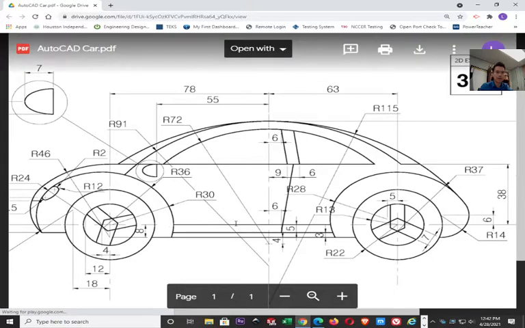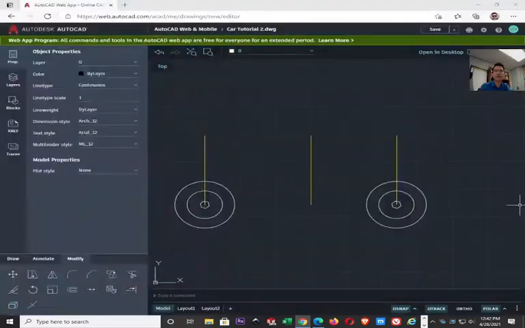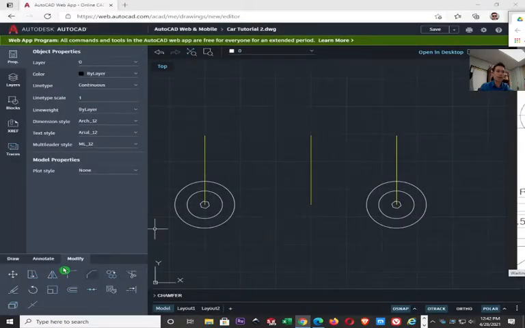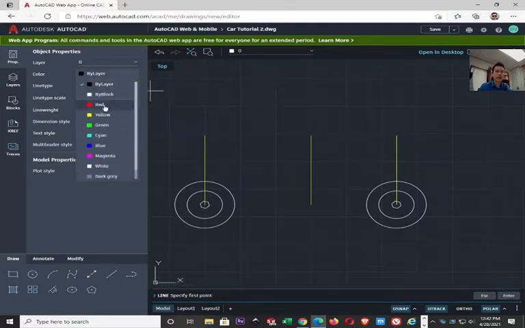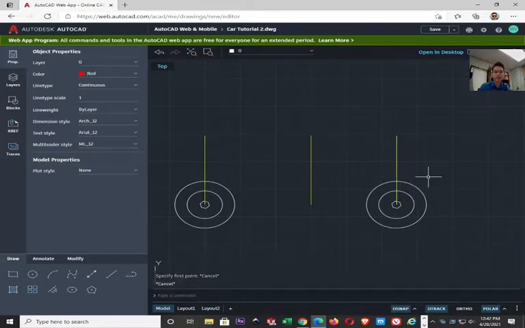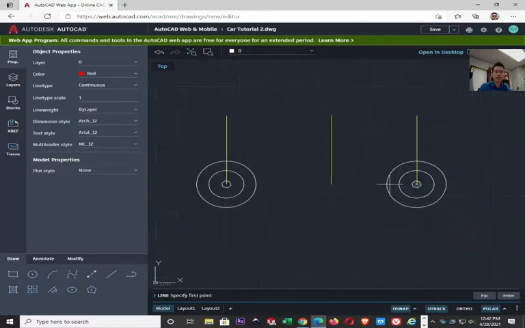But we know that 5 units below it is another line, and then from that line, 3 units below is another line. So we need to construct these 3 things here. Let's take a look. Go to draw, click on this, and I am going to make it red. I'm going to zoom in so I can, oh, I have to click on the line first, of course.